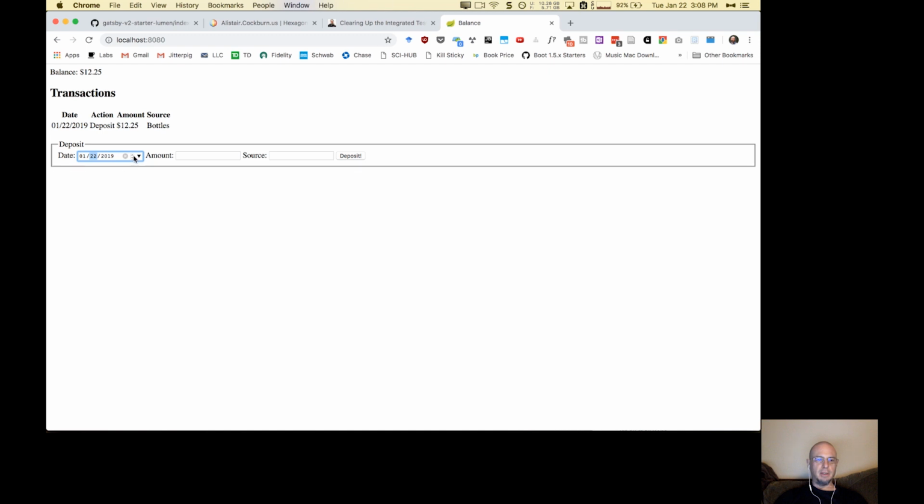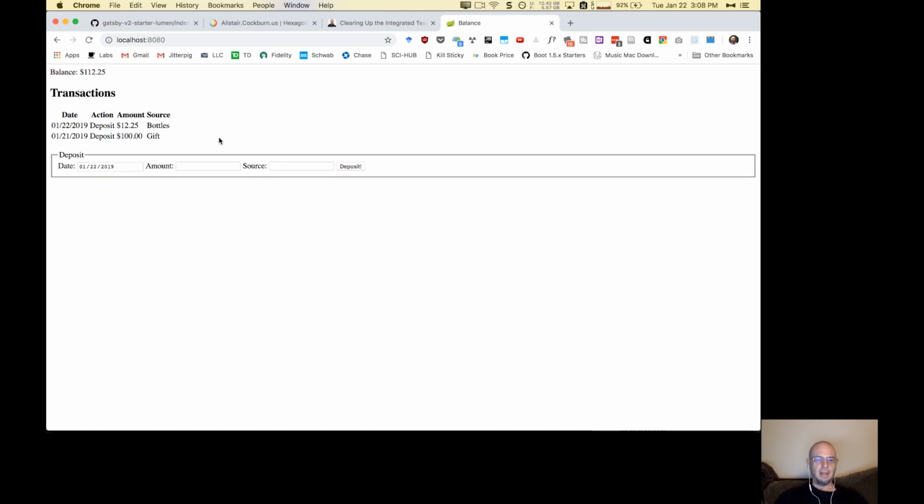But we can use that and say, oh, we forgot that there was a $100 gift that he got, and so now we can add that back. Currently, the transactions are sorted in reverse chronological order, in other words, the most recent one is on the top. And we see that the balance is currently the sum of the amounts. We'll have to get to formatting. I don't know if I'm going to get to that today.